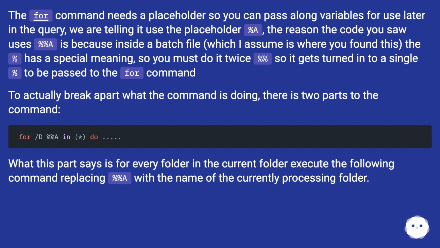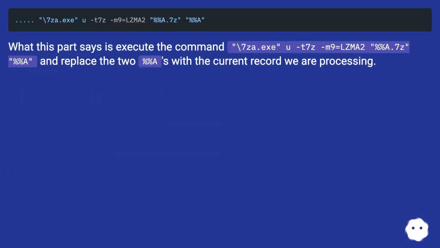To actually break apart what the command is doing, there are two parts to the command. What this part says is for every folder in the current folder, execute the following command, replacing %a with the name of the currently processing folder. What this part says is execute the command.